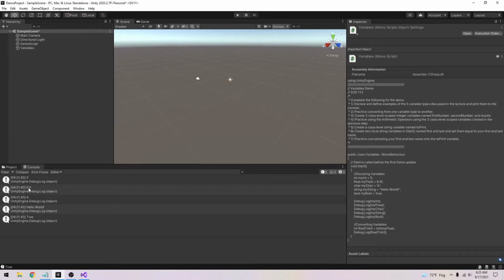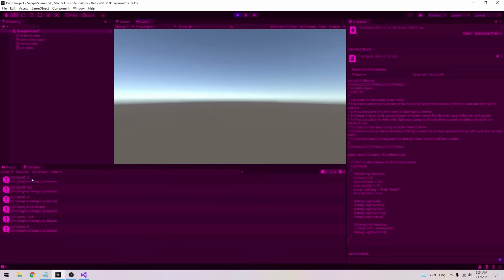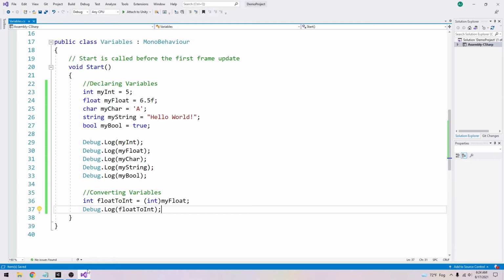So the float is 6.5. So let's see what happens when we run it. We now get 6. The way that this conversion works, if you remember, 6.5, if you're in a math class, you would normally round that up to 7. That's not how this works when you convert floats to integers, it just cuts the decimal off. There are other ways to do that if you do need to round it up, but this method just takes that decimal away. It doesn't do any kind of rounding.